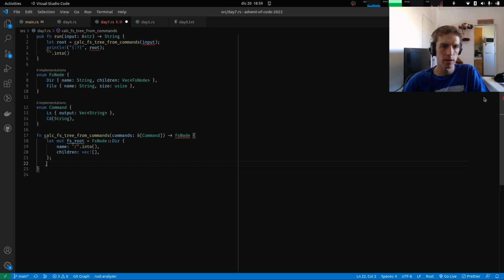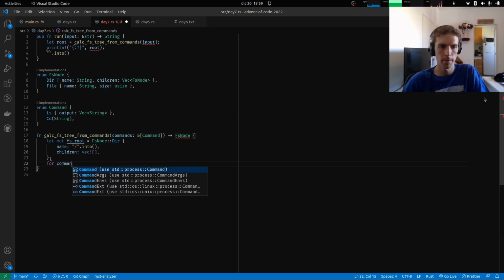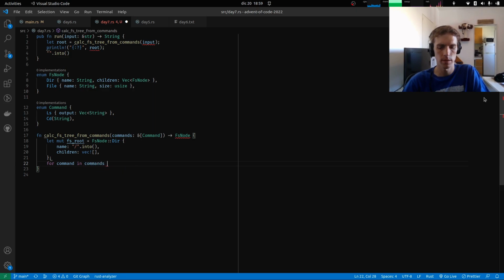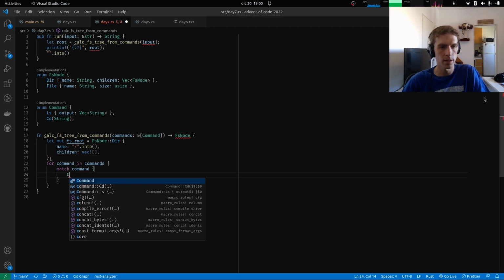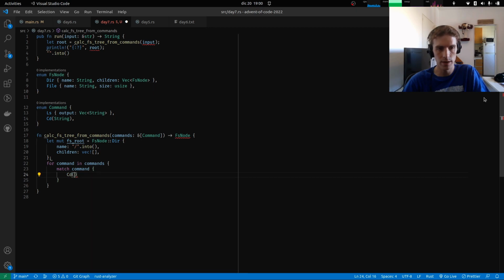And we are going to iterate the commands. So let's say for commands in commands, let's do what? Well, I guess it depends on which command that we are receiving. If it is an ls, let's actually start by cd. What are we going to do if we have a cd of some arguments? Well, it depends on what that argument is, I guess.